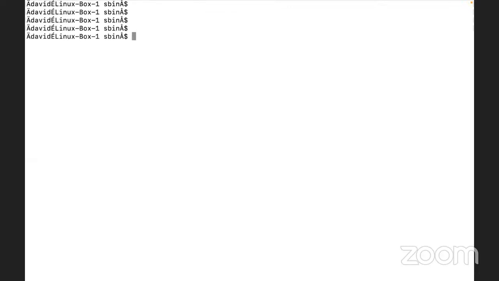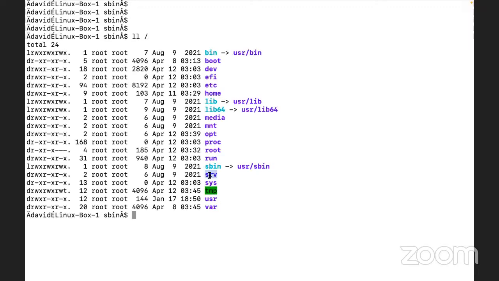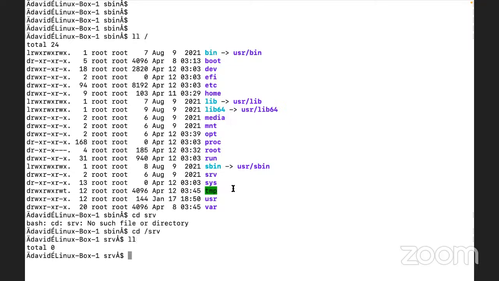Okay, now what next? After sbin, we have srv. Same thing, nothing is stored. This is just like opt and the earlier folder which we have deleted today. Then after that we have sys.